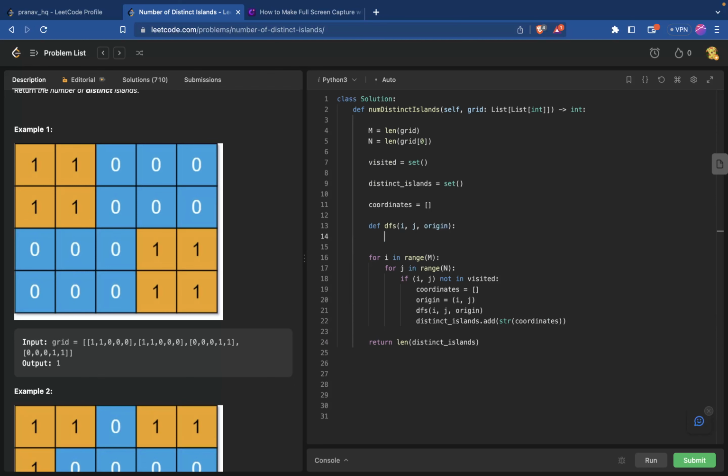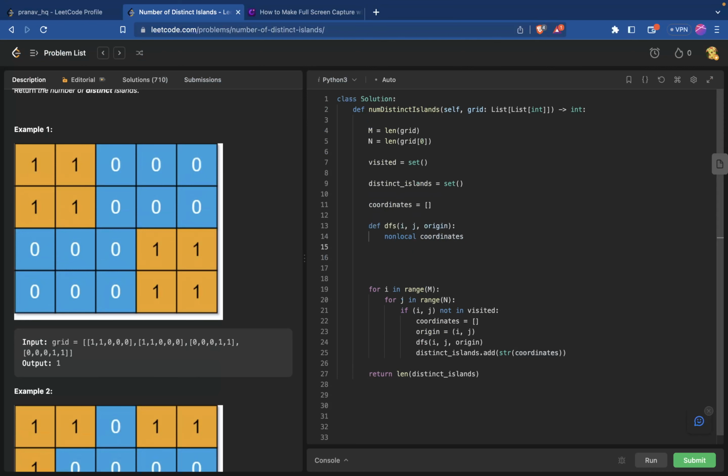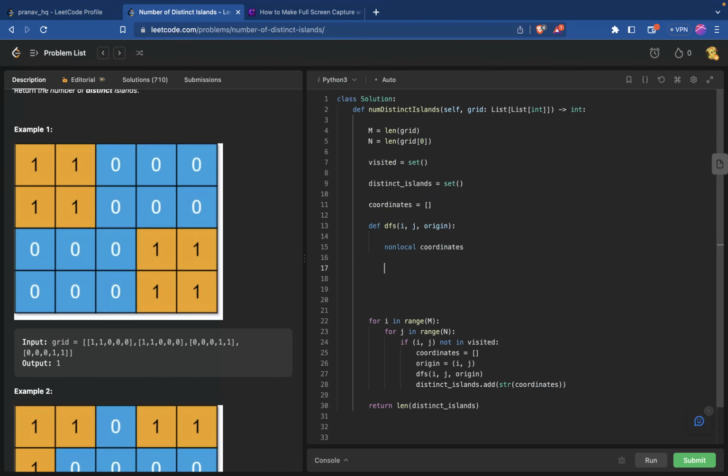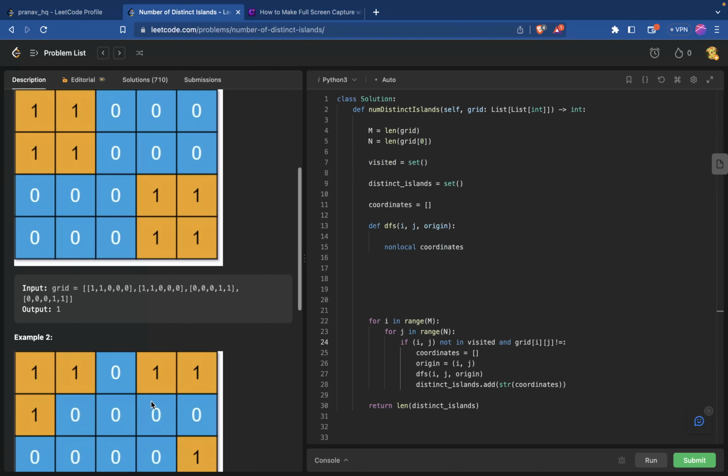All right. So now let's start this. So first we'll declare non-local coordinates. Okay, so now once we have this non-local coordinates, what this non-local basically does is, when you declare something outside functions to keep a constant variable, we'll keep this as non-local. That's the best approach to do it. So now once we have this non-local, we first start. All right. So now let's check if i and j not in visited and the grid of i comma j should not be equal to 0. Alright. So if this case is true, then only we'll do the DFS, right?